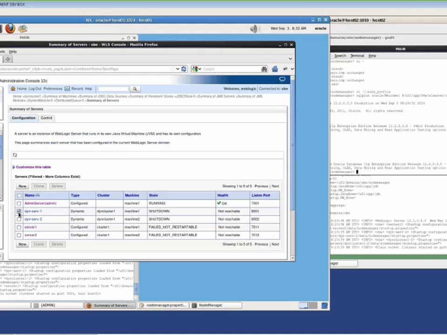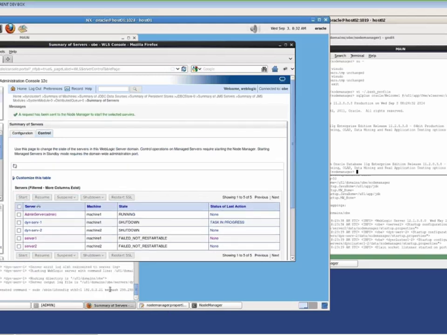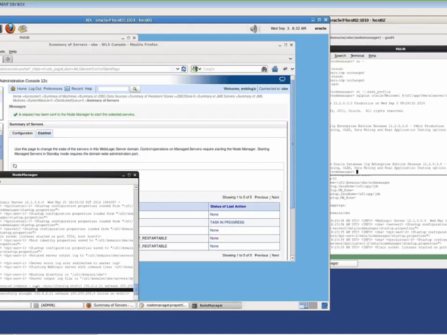And you can see over here in the Node Manager window that Node Manager activated that IP address for the first server on this machine. And you get a status message about it being successful. And we come back here and wait for the server to start.